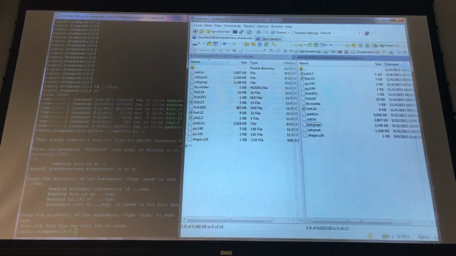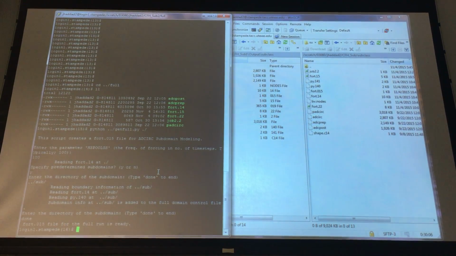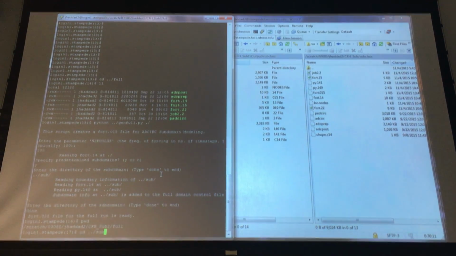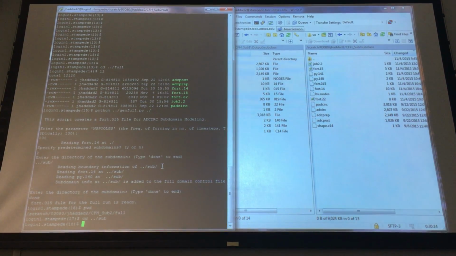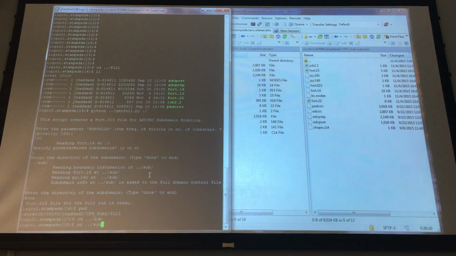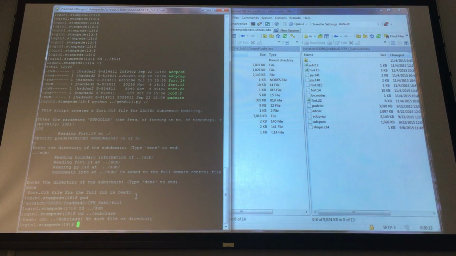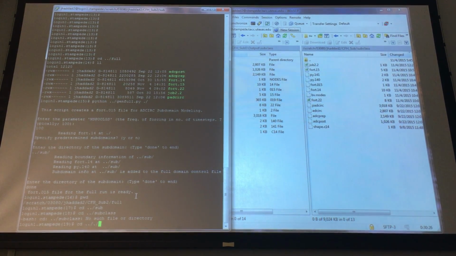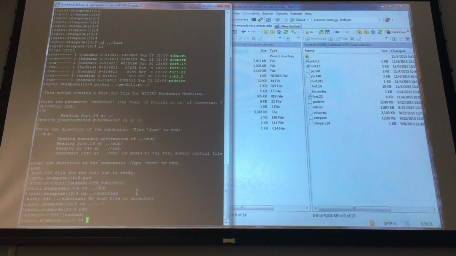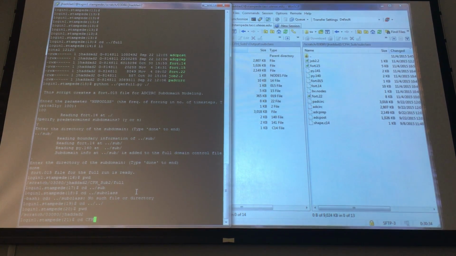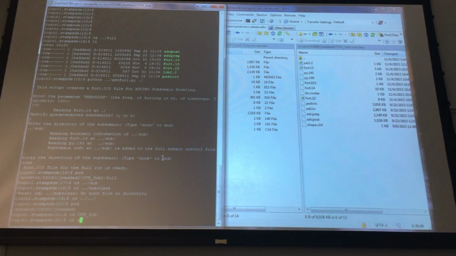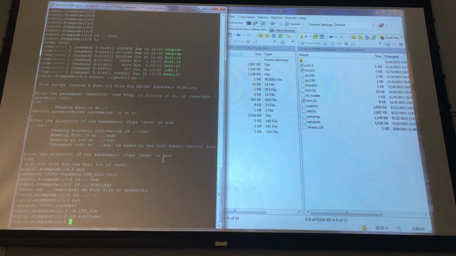But for now, I'm going to run gen bcs pi. I'm in my full directory, so I'm going to go back to my subdirectory. Oh, that's not what I called it this time.